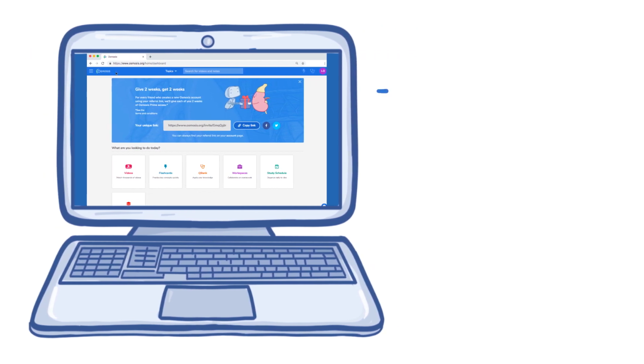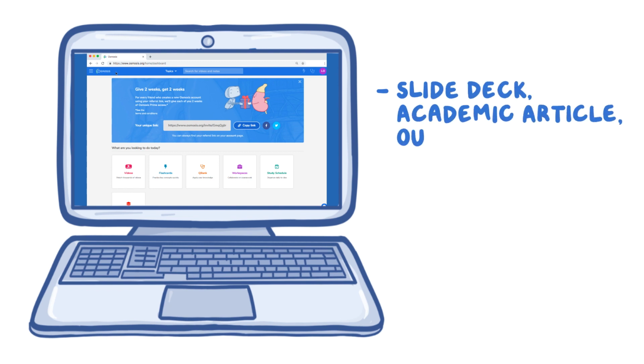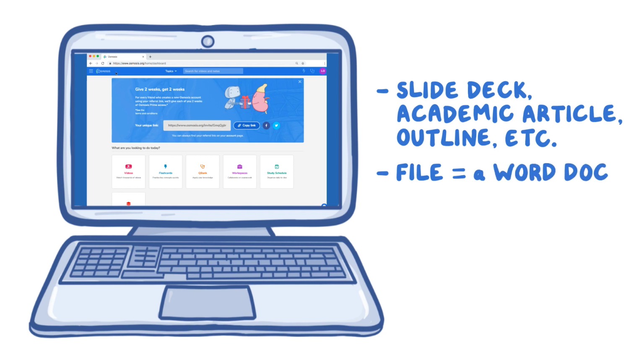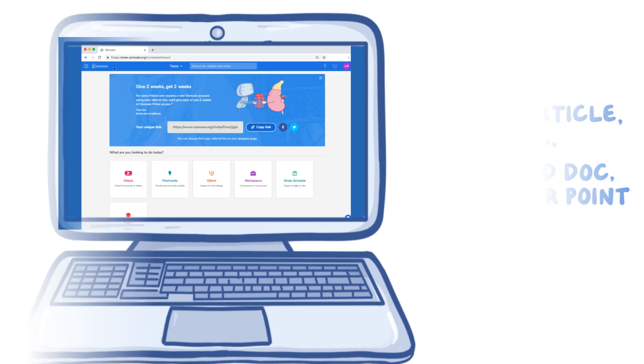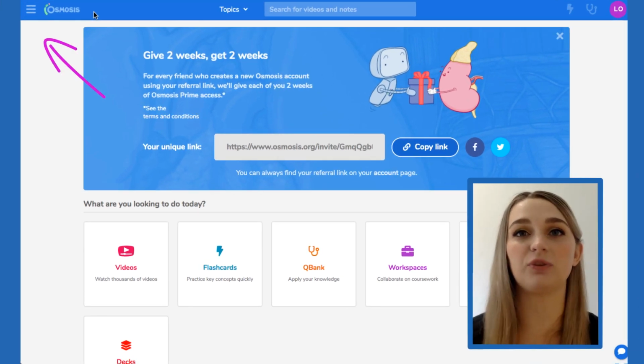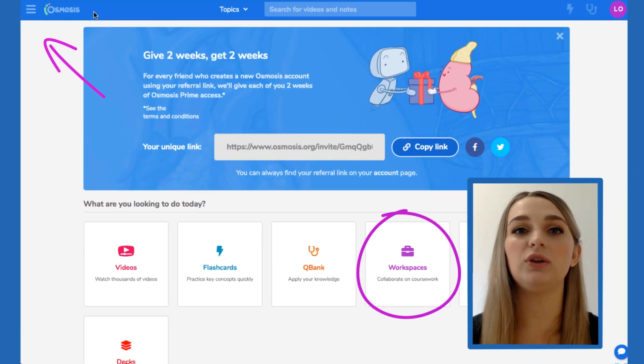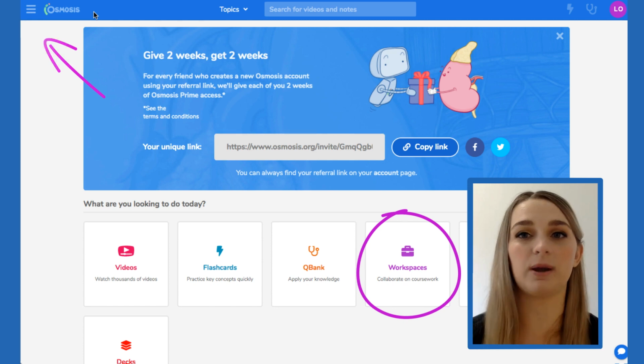A document can be a slide deck, academic article, outline, or any resource you choose, provided that the file is a Word document, PDF, or a PowerPoint, less than 40 megabytes. You can find workspaces from the left-hand navigation bar and in your home screen. You can use a workspace individually or as part of a group.